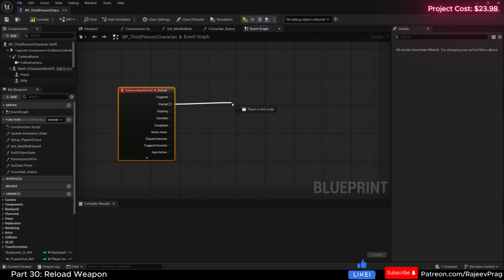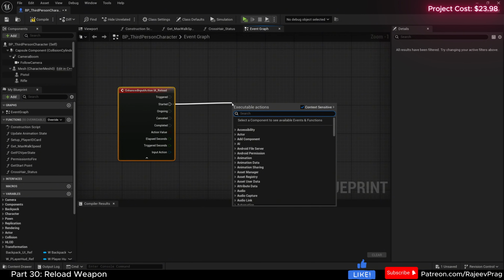So when we press the reload button, we want to go ahead and check to see if any ammo was used from the gun first. And if it was, then we're going to go ahead and proceed with the reload. And if it's not, then we're just going to ignore the reload call. And we're going to use the interface function to take care of this as well.